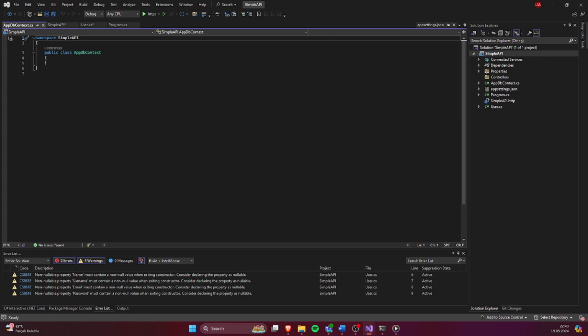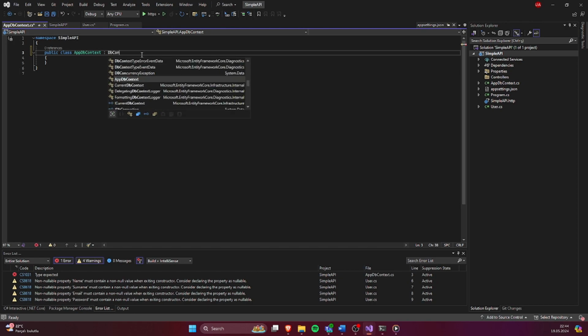DB context is like a bridge between your .NET application and the database. It helps your program talk to the database and manage data. With DB context, you can save, update, delete, and retrieve information from your database easily. It's going to inherit from the DbContext class.